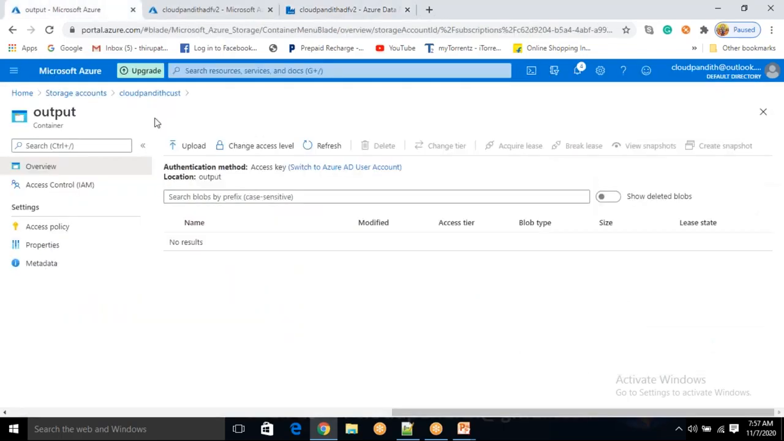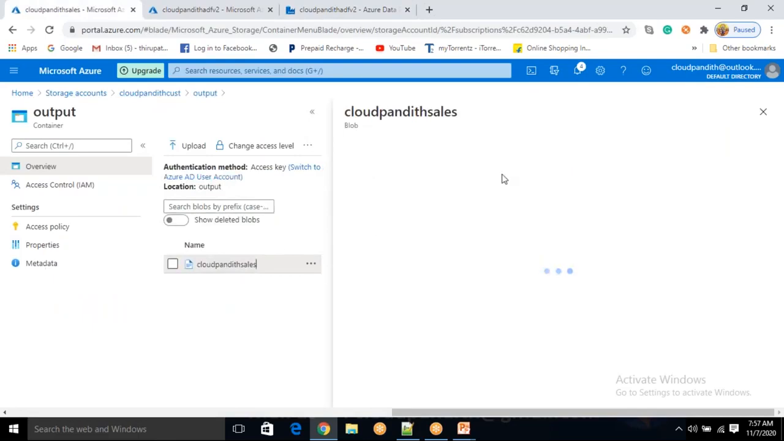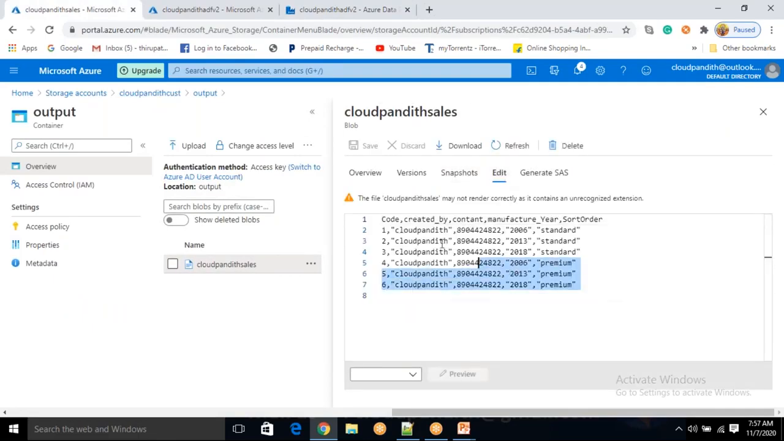See, it's successful. Come to output, refresh this. See, the file came without an extension, but if you click on this and go here, you will see CSV data. Clear, Bharat? Yeah, Malaya.